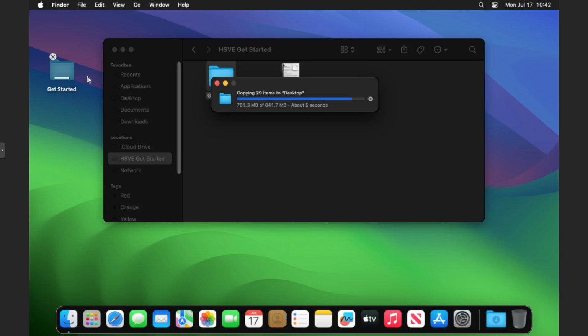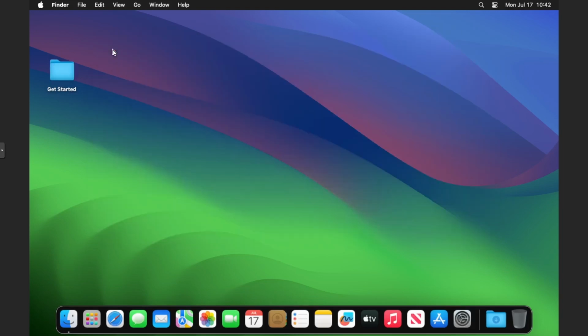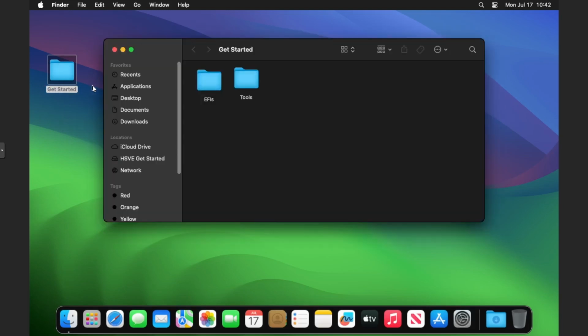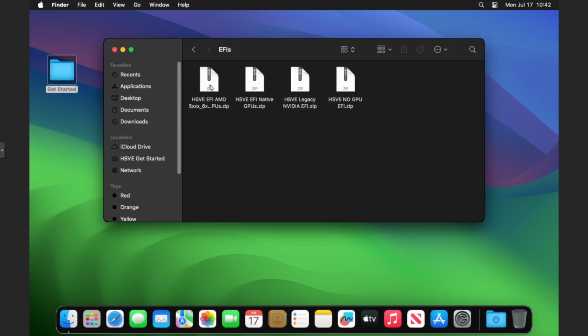Again, to work out what's right for your system, you literally just have to use some common sense. So basically once this is done, if we close out that window, double click into this one, we'll get two folders. So we'll get EFI and Tools. Basically if we double click into EFIs first, we've got 4 options. So we've got EFI AMD 5000 6000 series GPUs, native GPUs EFI, legacy NVIDIA EFI, and no GPU EFI. So I'll walk you through each one.